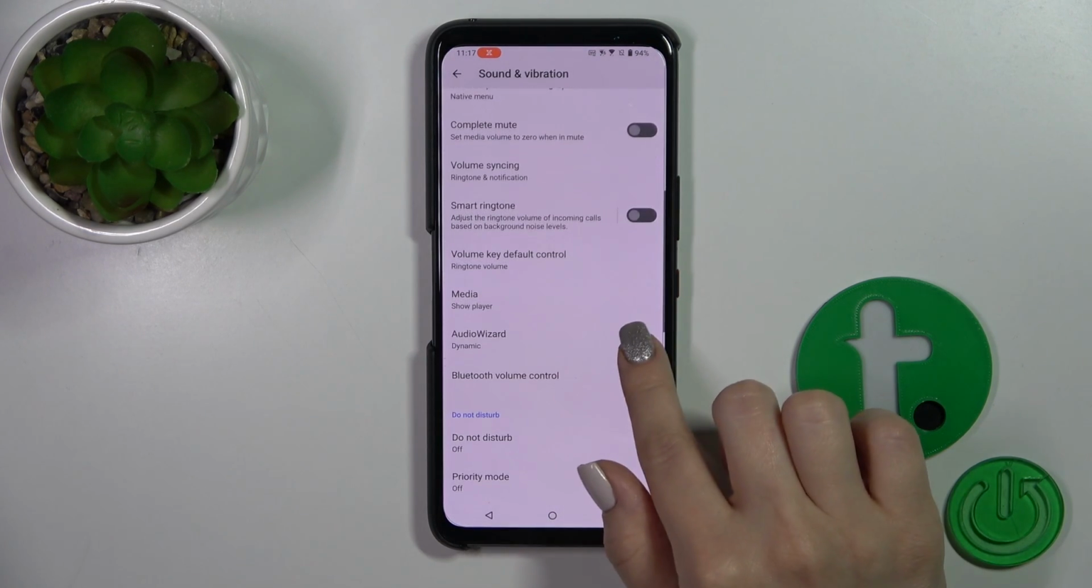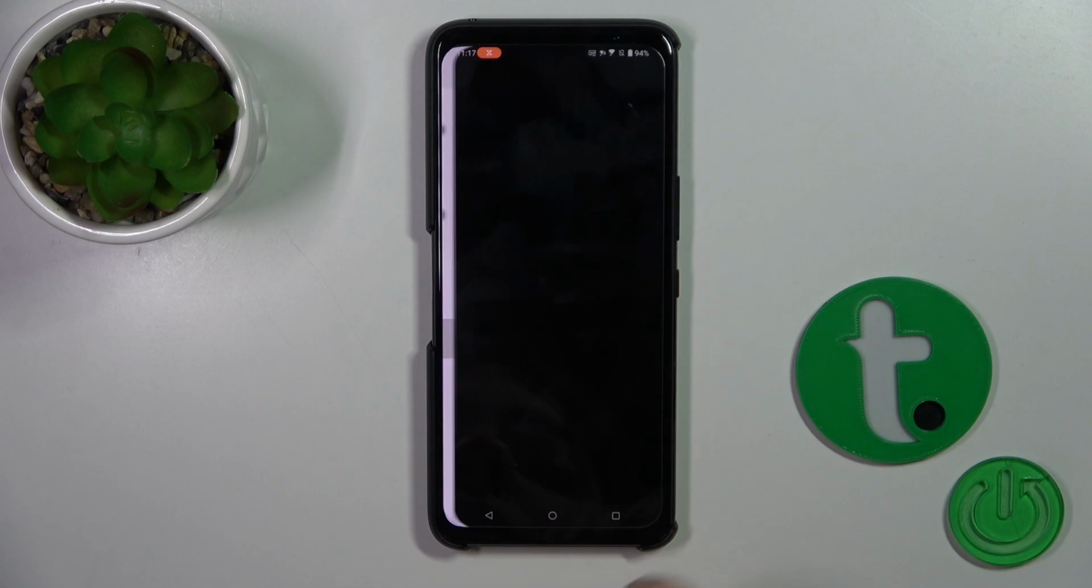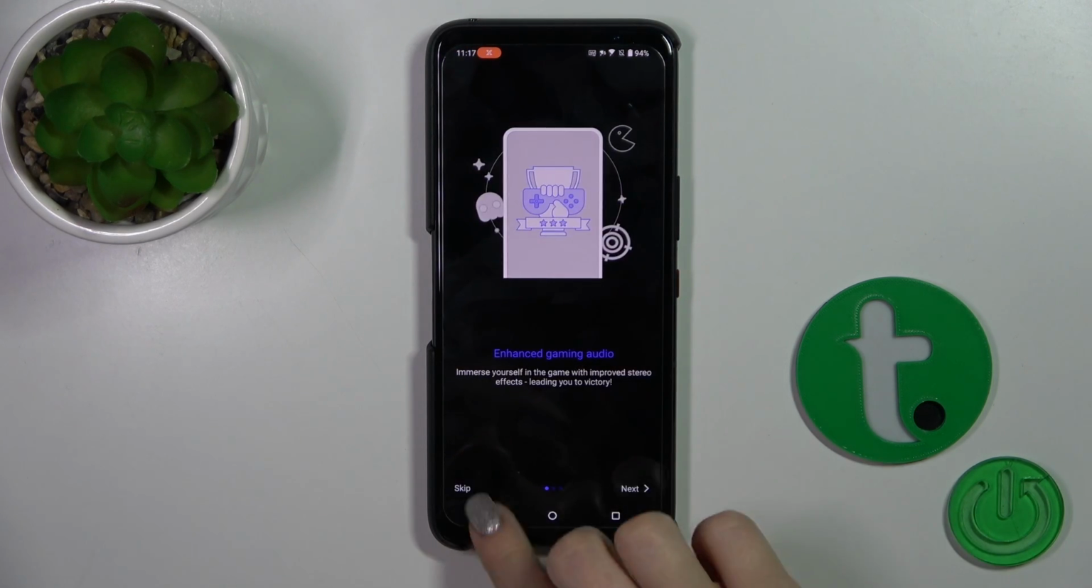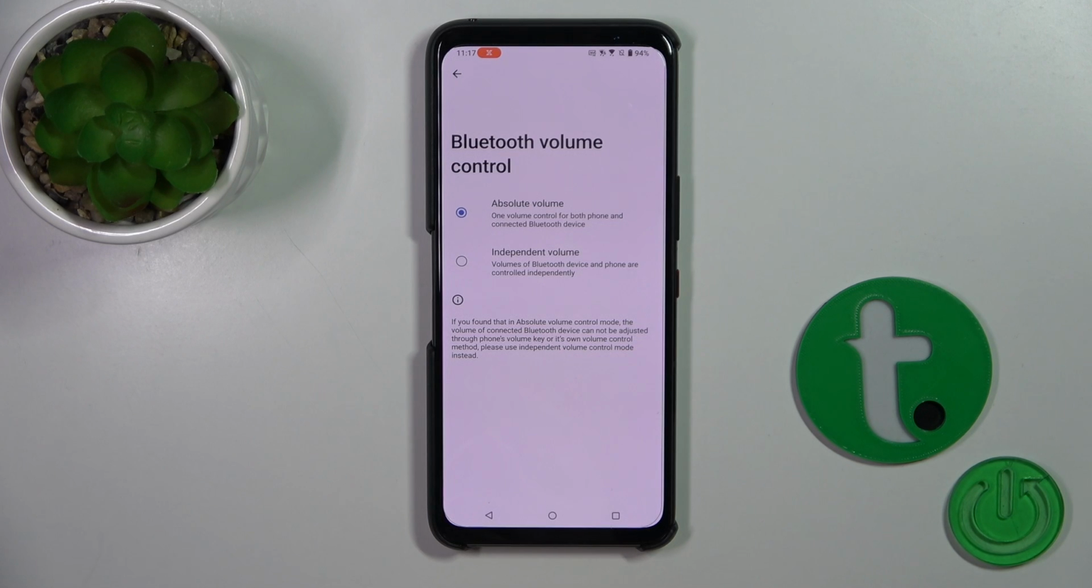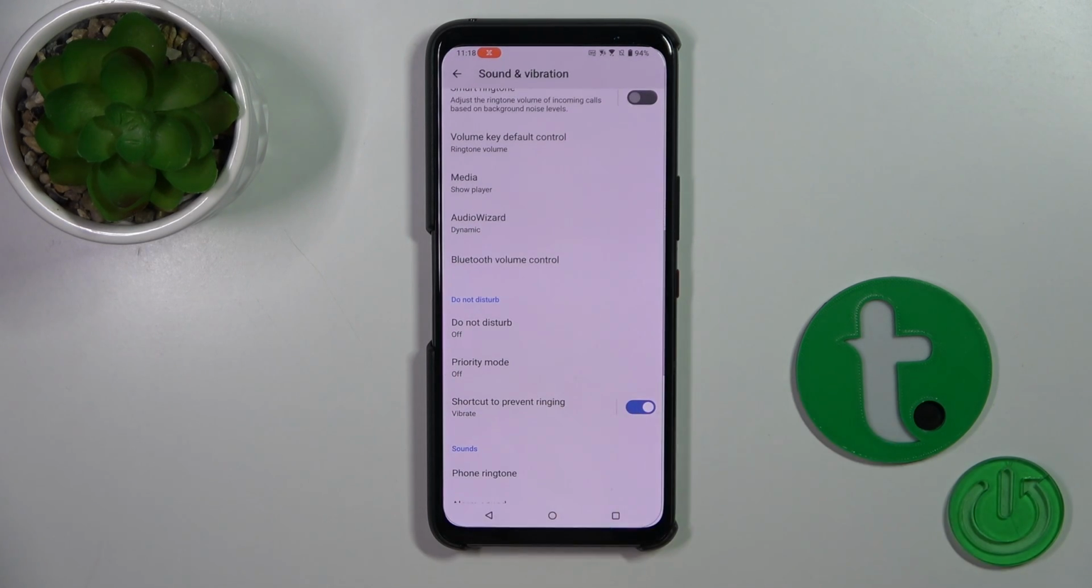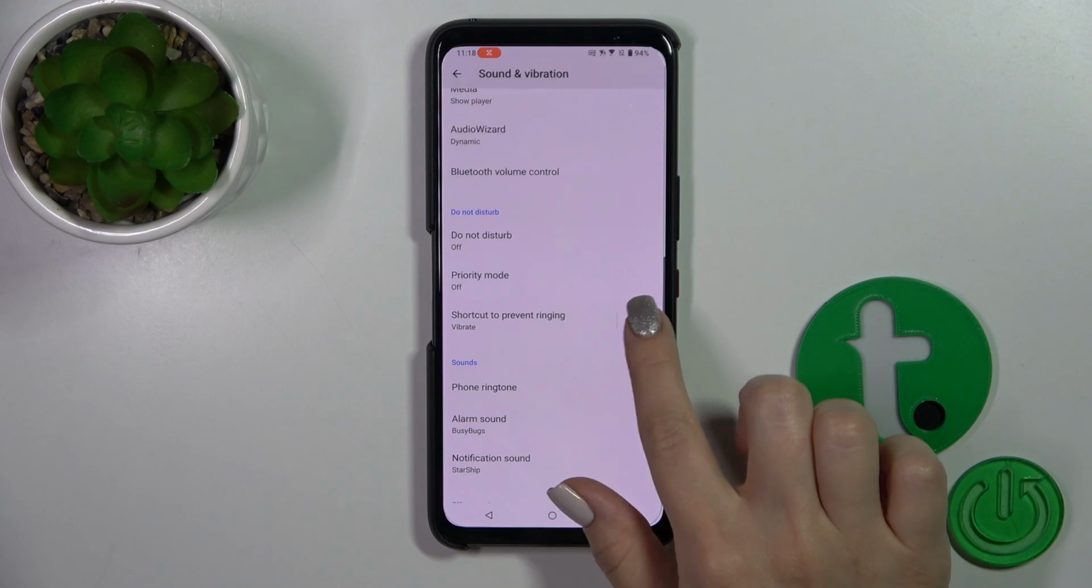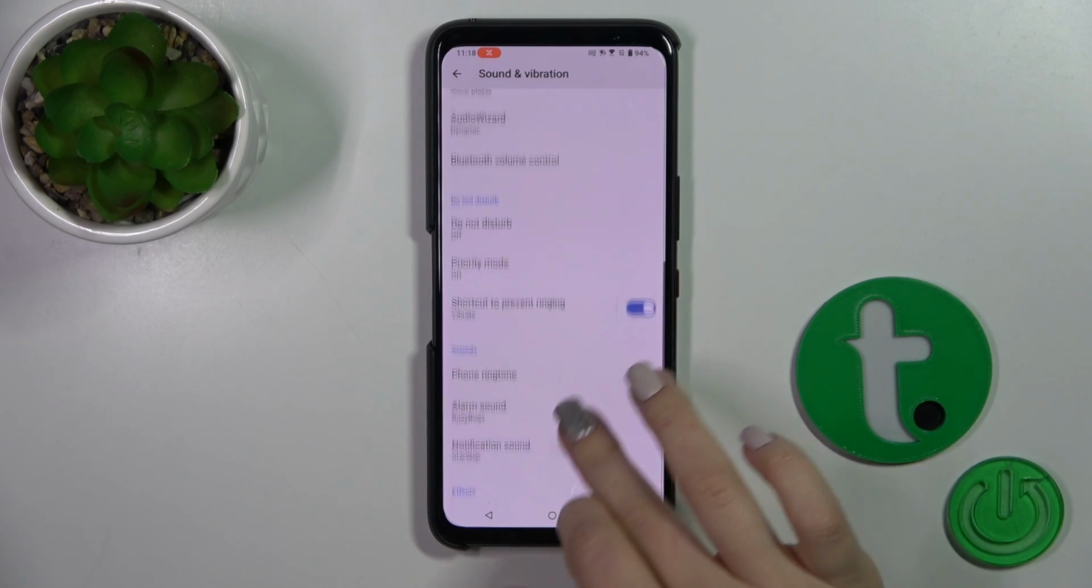Let's go back. Also we could switch the audio wizard option to change the Bluetooth volume control. To activate it, turn off the Don't disturb mode, priority mode. To activate it, turn off the shortcut to prevent ringing.